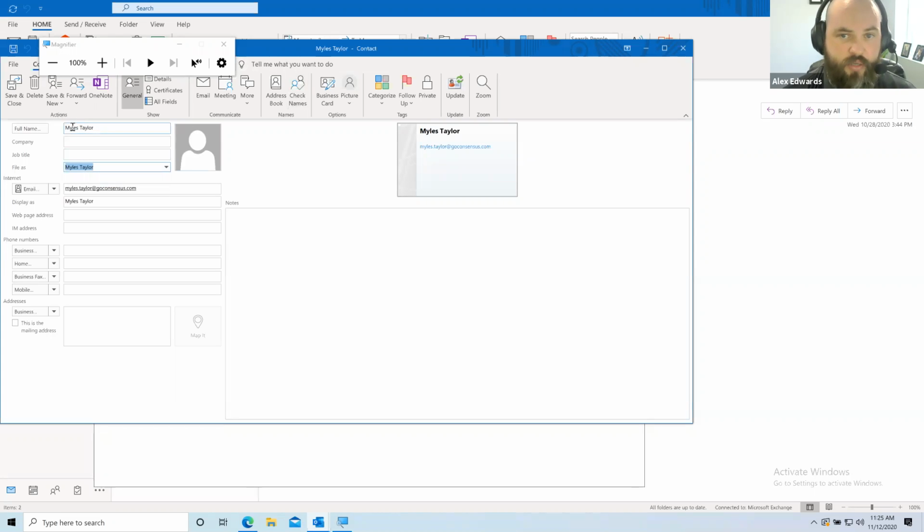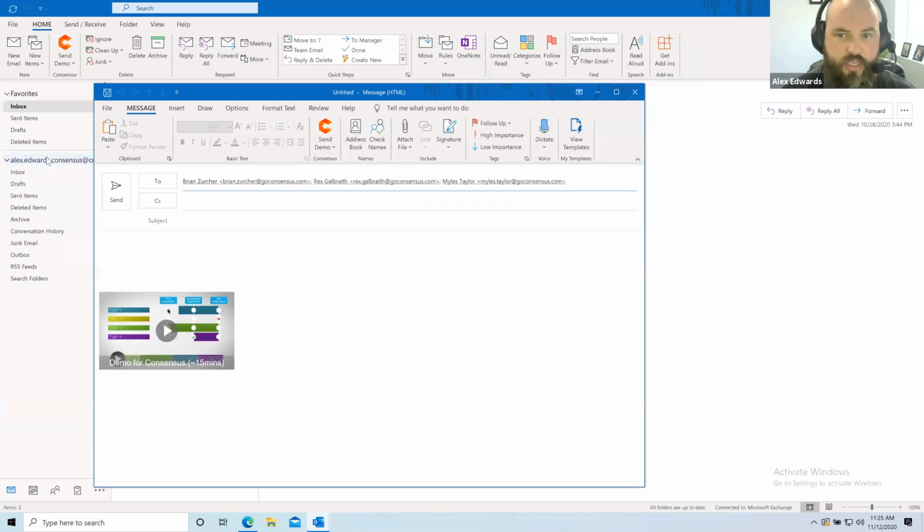You'll confirm what their first and last name is here, and then file it as however you choose, first name first or last name first, whatever. And you really don't need any other information outside of just the email and name for this to work. So you click save and close.